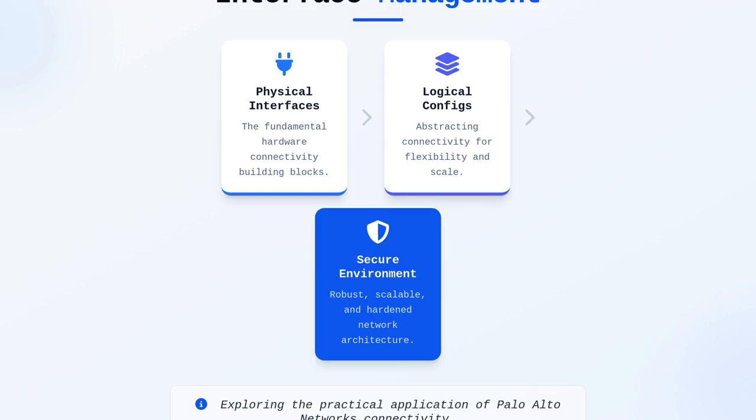Welcome to this chapter on interface management, where we explore the fundamental building blocks of network connectivity on Palo Alto Networks platforms. We will cover the practical application of physical and logical interface configurations to ensure your environment is robust and secure.